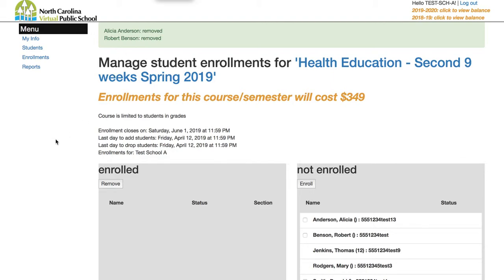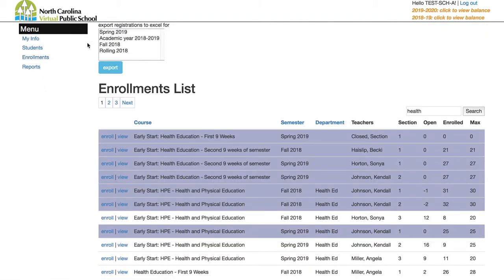If you want to see a list of all the students that you have enrolled, you can click on the Enrollments tab again. And up at the top, you'll see a list of semesters that you can export your enrollments. And if you have students enrolled in multiple semesters, you would have to export each one separately.